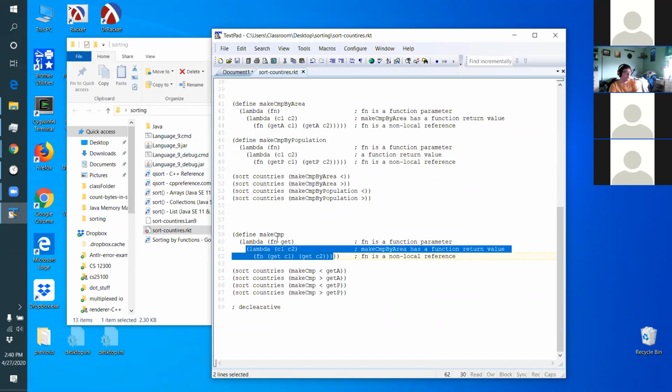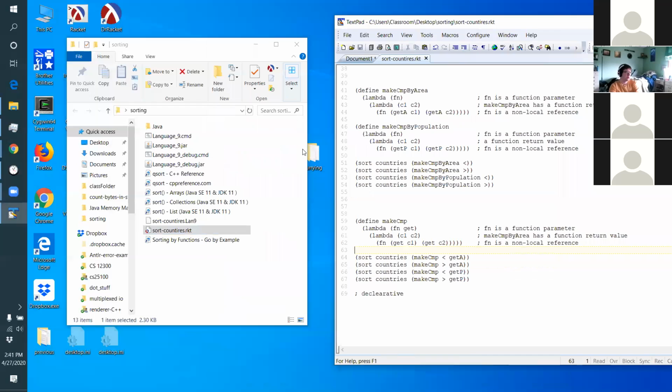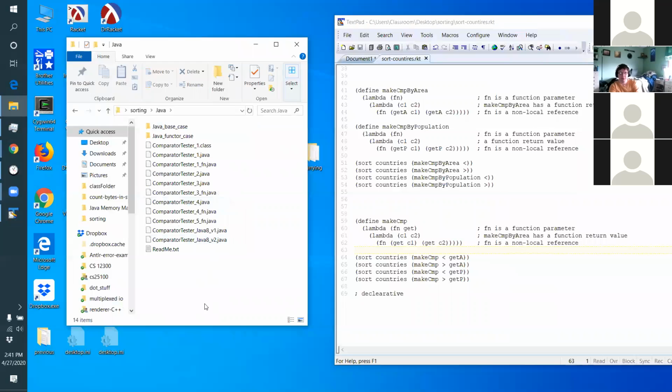It's tricky. It takes some getting used to, but the goal of modern programming is to write code like this. Okay. Now, what about Java? How does Java do this? The answer is Java does this a gazillion different ways, depending on whether you want to write your code compatible with Java 4, 5, 6, 7, 8, 9, 10, 11, 12, whatever.